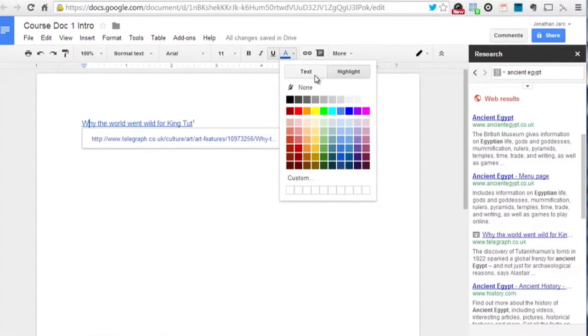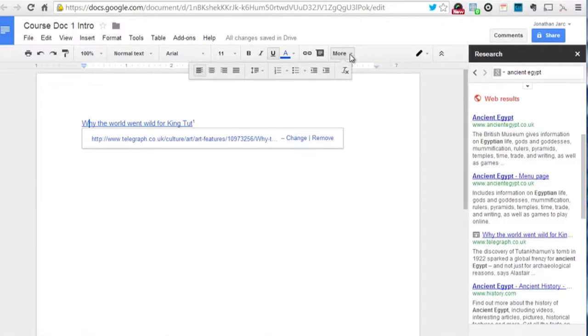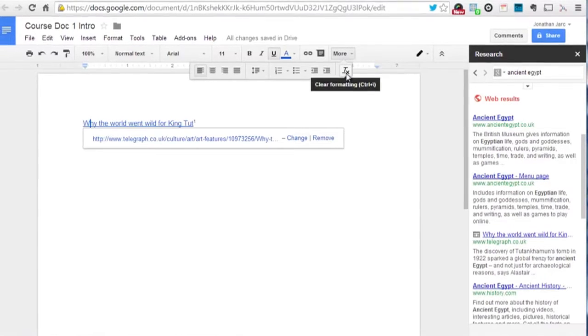Here you can toggle between those two. Insert a link, insert a comment, which we'll talk about in another lecture here, and then the More button, which gives you options for left, right, center, justified, line spacing, bulleted lists, certainly indent, decrease indent, increase indent, and then, of course, clearing the formatting.